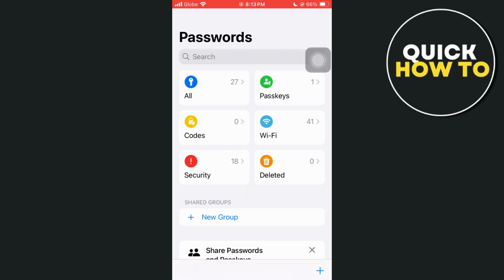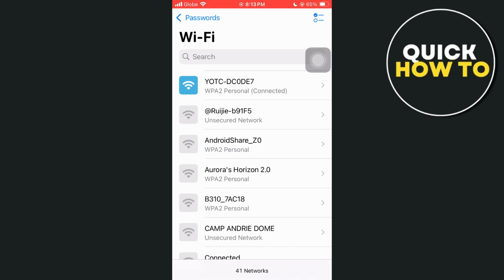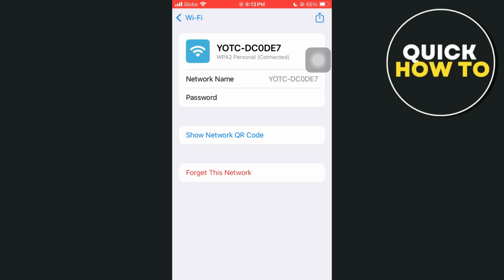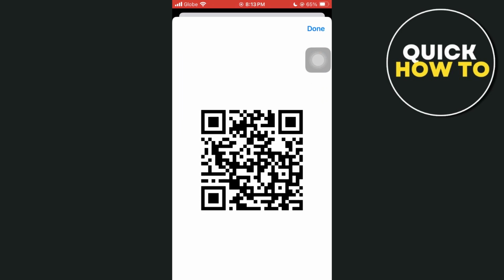So here, as you can see, all of your passwords. Here, tap on the Wi-Fi, and then select the network. And then if you tap on the password, then you will find it. Now, what you're going to do is tap on Show Network QR Code. So once you tap on that, then you can share it with others and connect with your network.